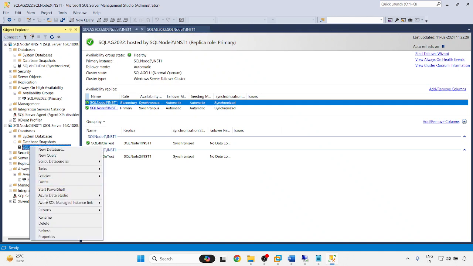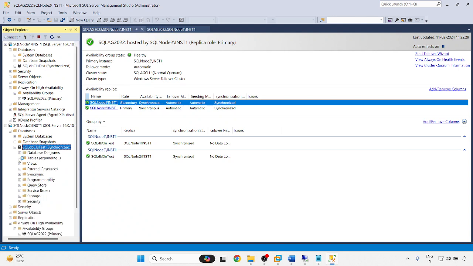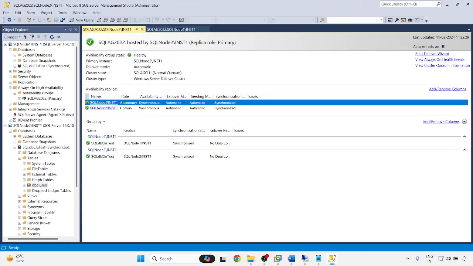And now I can access node 2. Here we can run and check the data also. Previously node 1 was not accessible, here I am able to access node 2. One more thing, if I take down node 2 or node 1, then automatically what will happen? Node 1 is secondary. Here you can see there is no data loss, automatic, everything is synchronized, availability is synchronous commit.